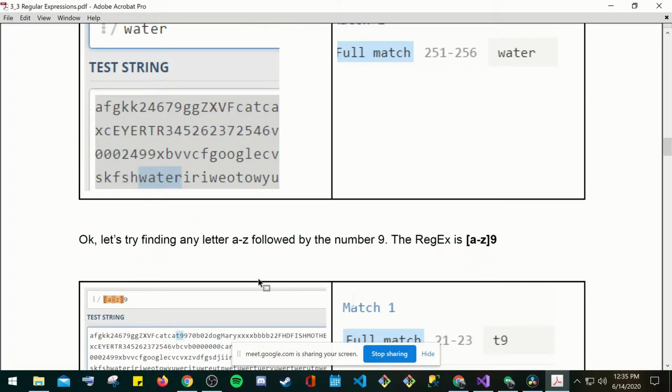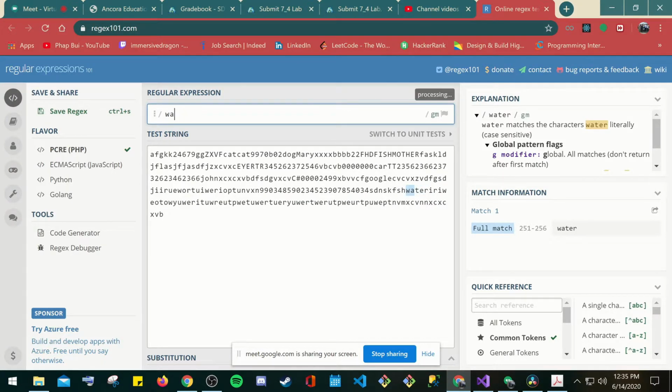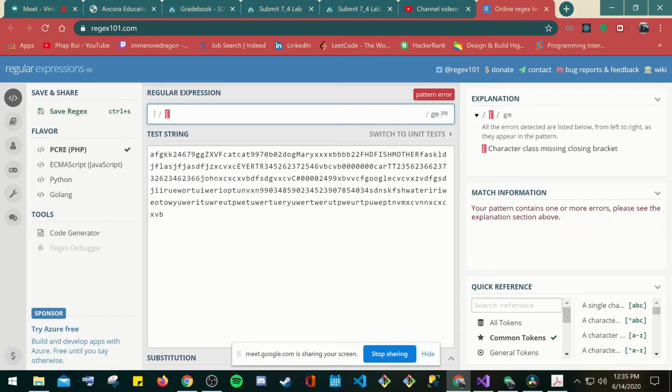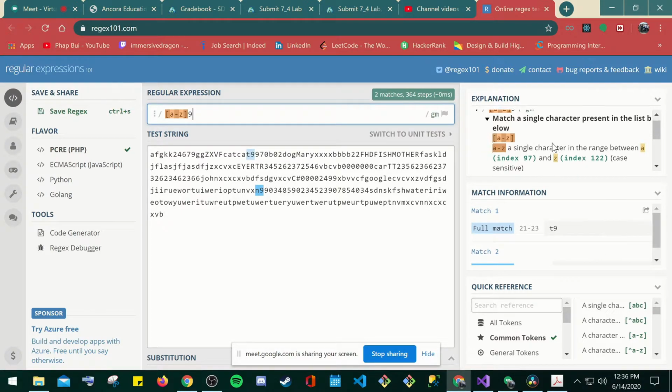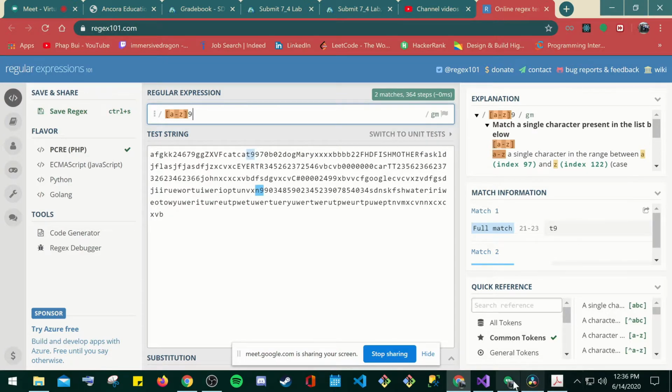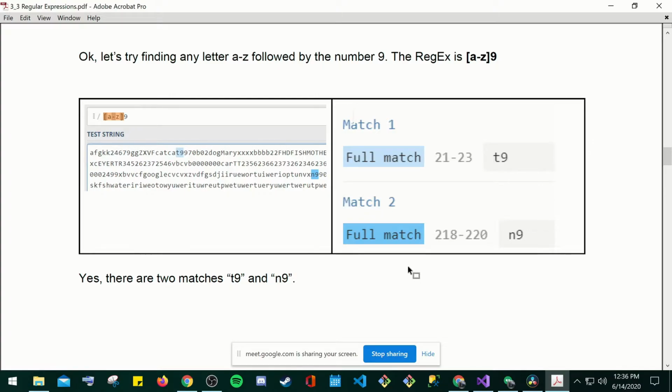Okay, let's try finding any letter A through Z followed by the number 9. So the regex is A through Z 9. Okay, so we found how many matches here? 1 match, T9, 2 matches. So there are 2 matches, T9 and N9.